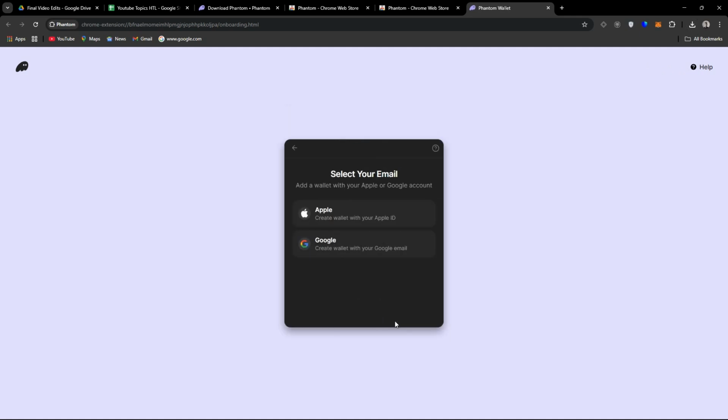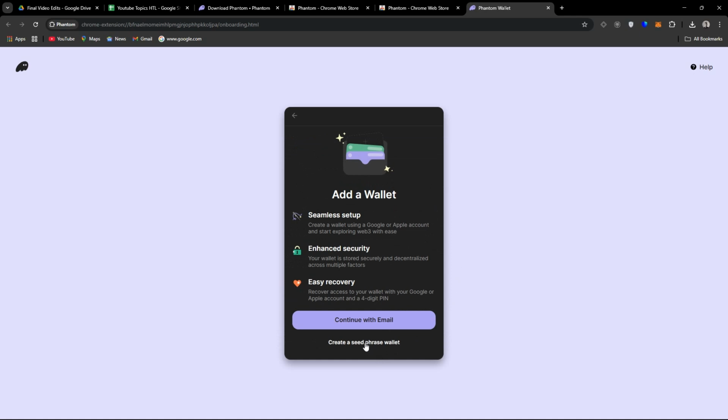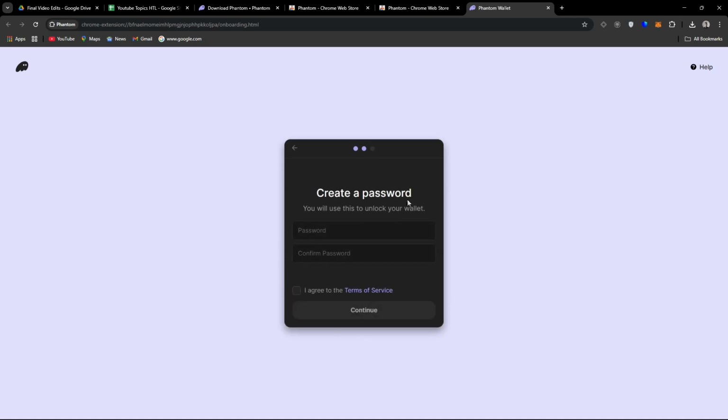And I'm going to go with the seed phrase option just for those who maybe don't use a Google account or so forth. So if we use the seed phrase option, it's going to ask us to create a password. So set up your password, confirm your password, and then agree to the terms of service.